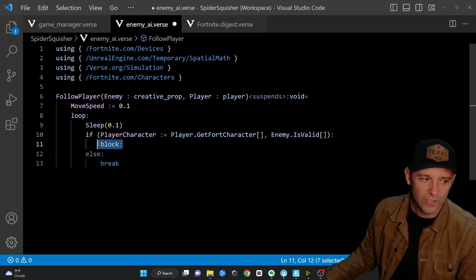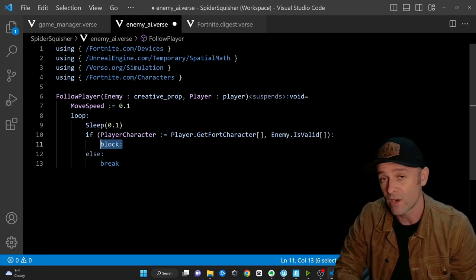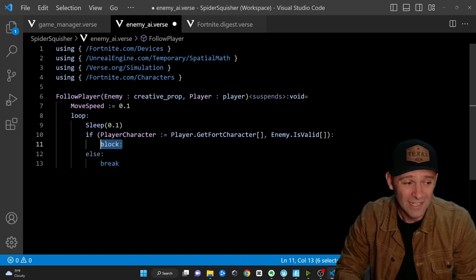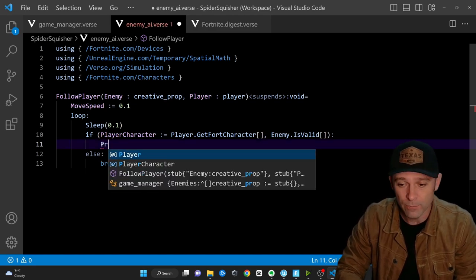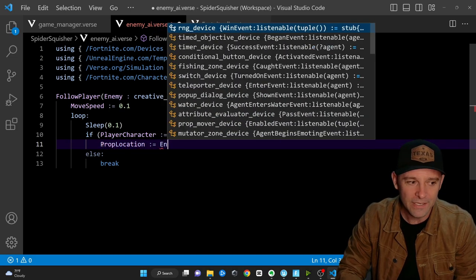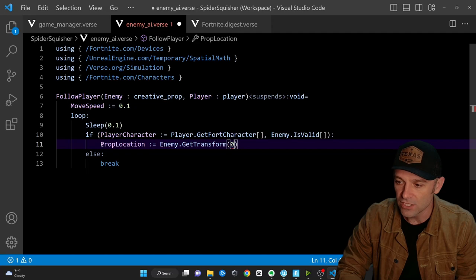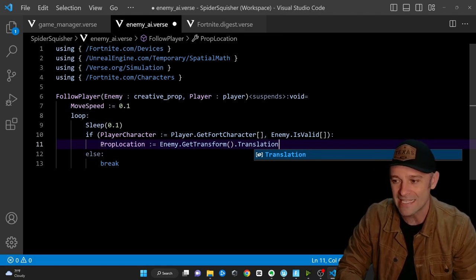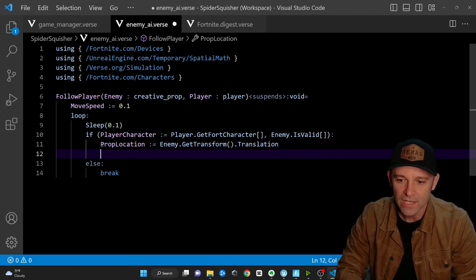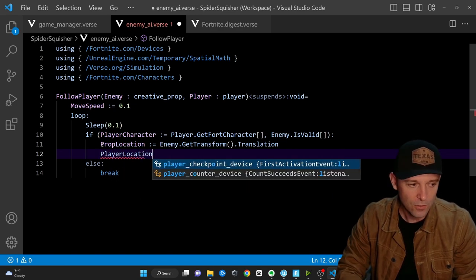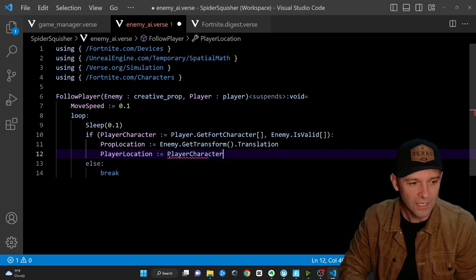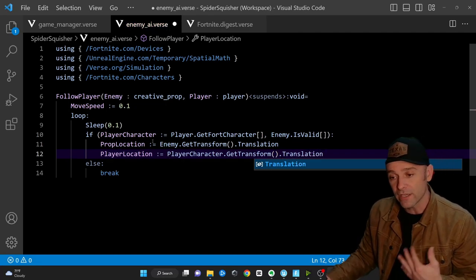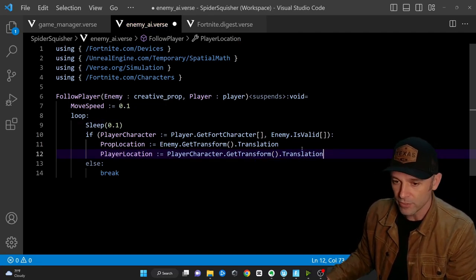All right, now what we're gonna do is just write some math. I know, this took me a lot of work to figure out, so it's gonna be hard to explain, it was hard to implement. But prop location, colon equals, enemy.GetTransform.Translation. A translation is the X, Y, and Z position where it is in the world in 3D space, okay? Now we're gonna say player location, colon equals, playerCharacter.GetTransform.Translation. So let's also get the position of the player. Position of the enemy, position of the player.